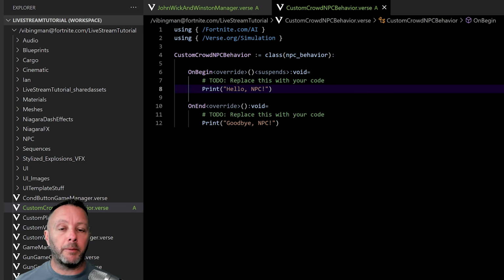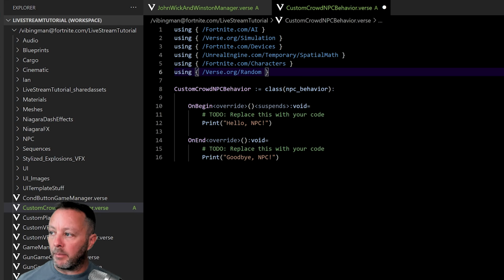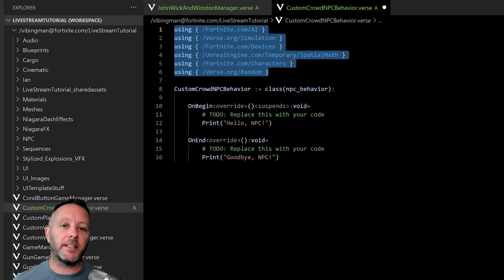So let's start coding out our NPC. The first thing that we're going to need to do is bring in some libraries. Now you may not know which libraries to bring in, but I know that I need these, and I find these things out when I'm coding up my code.